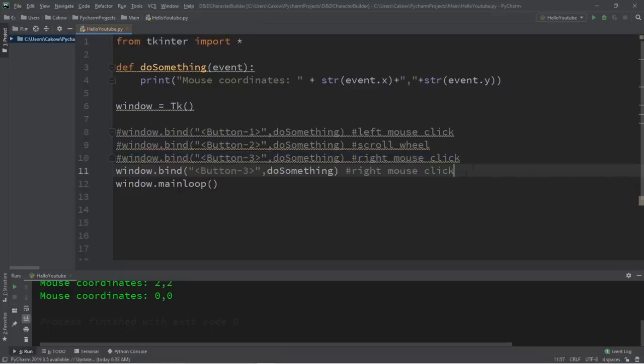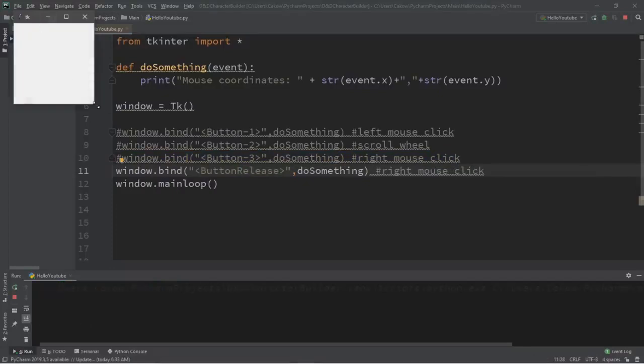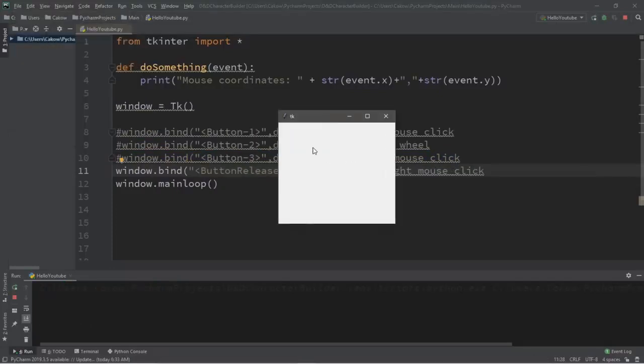I'm going to copy this. We have ButtonRelease. If we were to release a button, it's going to trigger our event. So right now I'm holding in on the left mouse button, but I'm going to let go, then it triggers our event. If I were to right click and hold it, it doesn't do anything, but as soon as I let go, then our event is triggered.